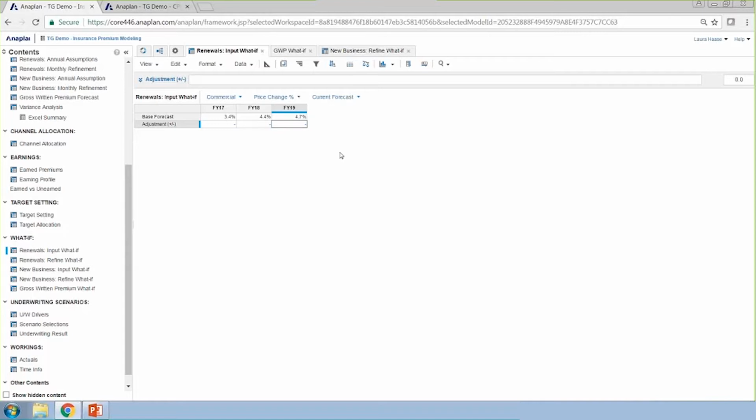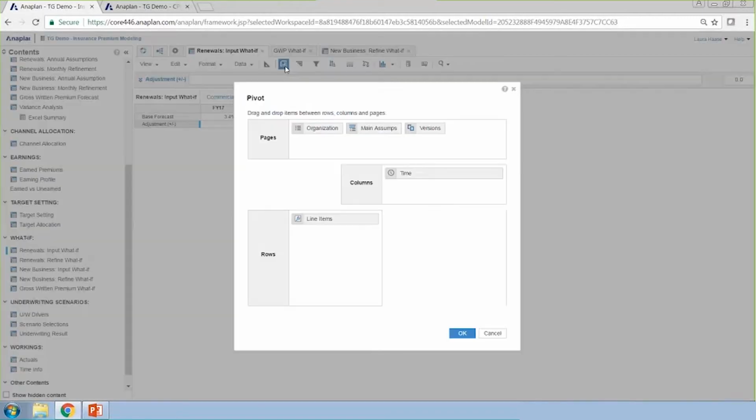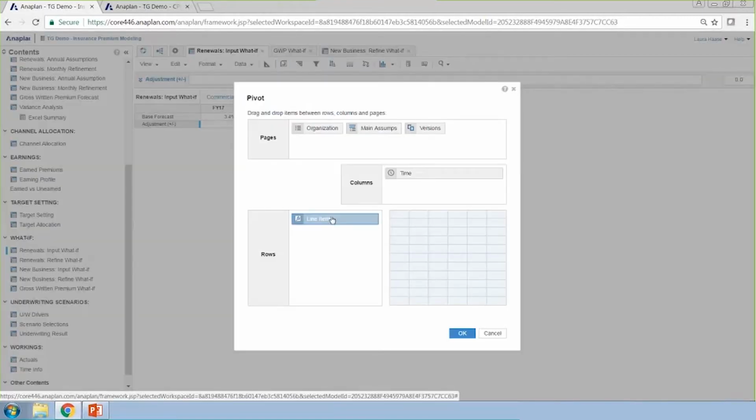One other thing I'll show you here is that because this model has been built in a multidimensional way, users can really interact with it in the way that you might be able to interact with, say, pivot tables in an Excel model. So if I click on this pivot icon here, I can see that what I'm currently looking at are my line items. So that's my base forecast and my adjustment on my rows, and my times, those are my financial years on the columns. Pages up here are the filters that I just referred to that'll change the context of what you're seeing. And right now I've got my organization, some main assumptions, and versions.